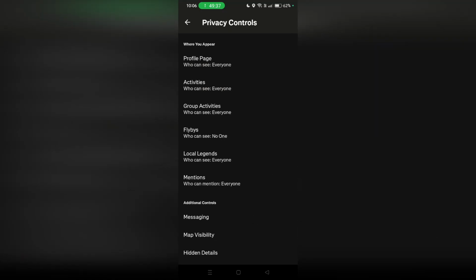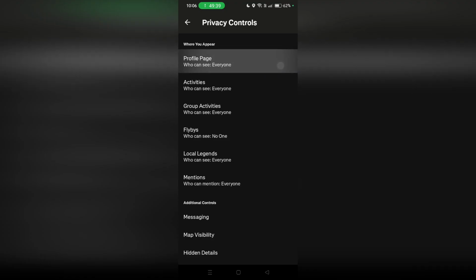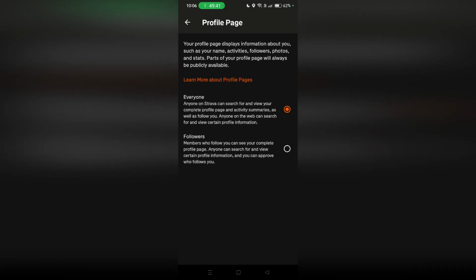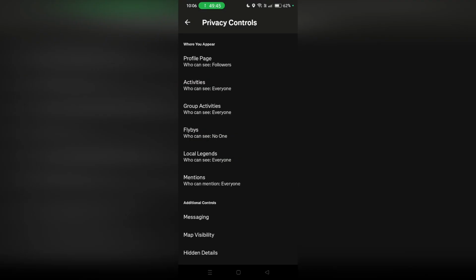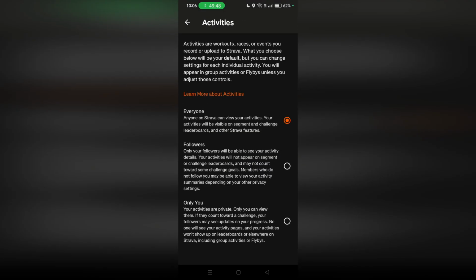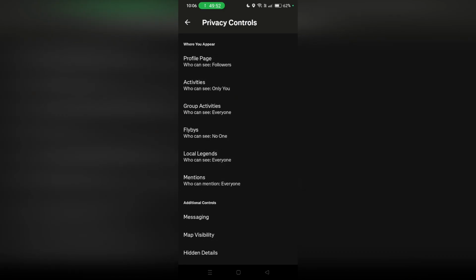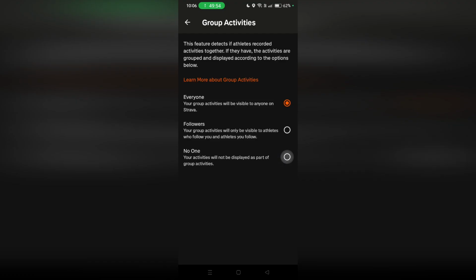So hit privacy and controls, and you can choose a profile. You can make your profile page private for, let's say, followers only, something like that. And you can make your activities private as well. Only you, you can put it to only you. And here you go, group activities. You can set it to no one.